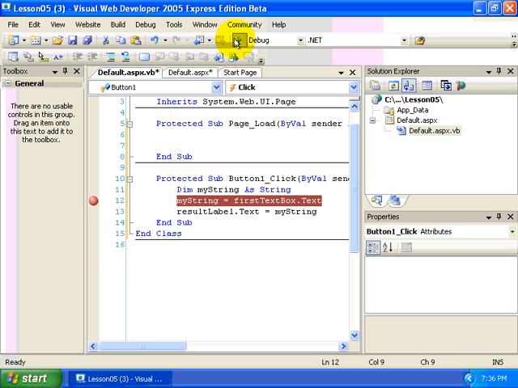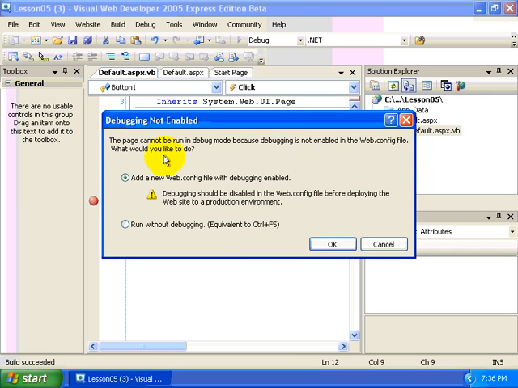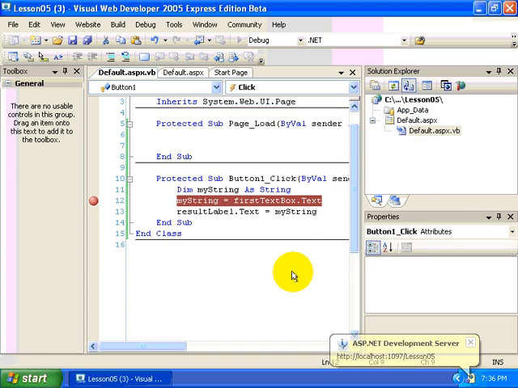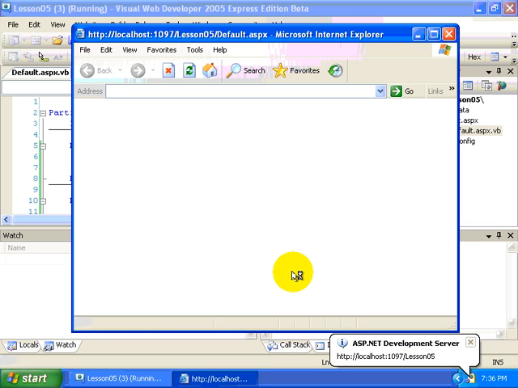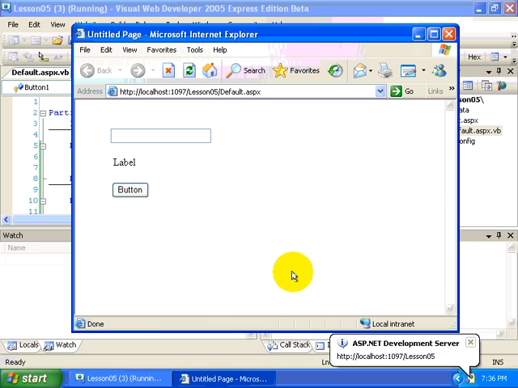Okay, so now I have my breakpoint. I'm going to click my Start Debugging button. It's going to ask me, do you want to enable debugging for this web application? Yes. So we're going to click OK. And now we're working in a web browser. But this is not just any web browser. It's a web browser that will pay attention to the fact that we have hit a breakpoint.